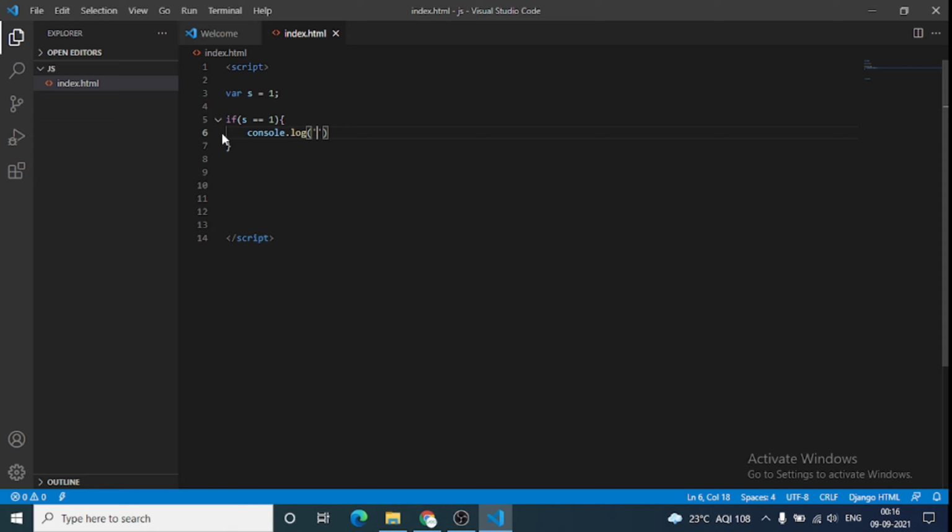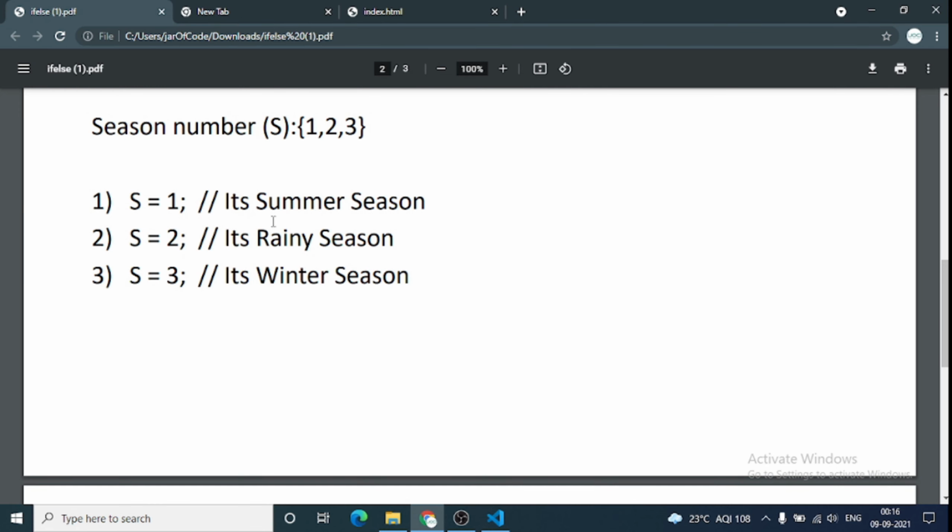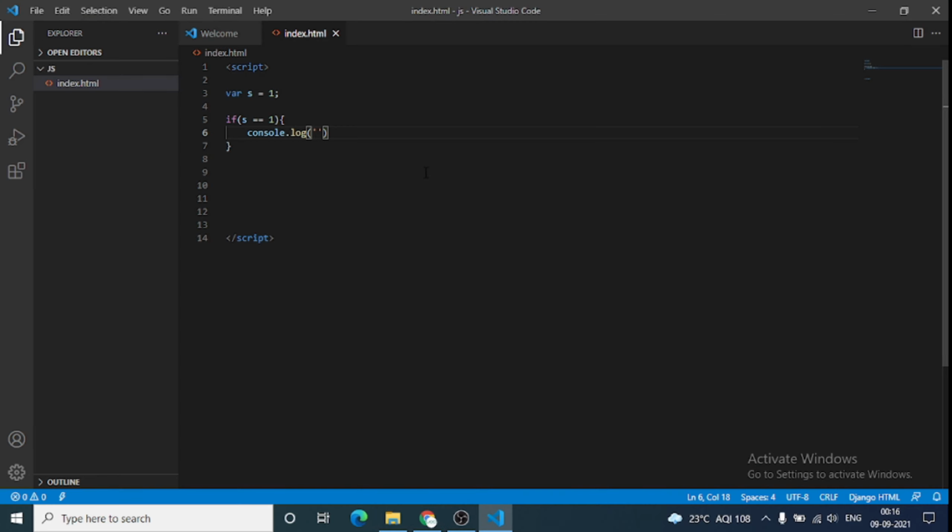Anyways, we can write that. What we are supposed to print is that it's summer season. So we'll just copy this and paste it there. All right, this is the first condition. Let's see if it is working.